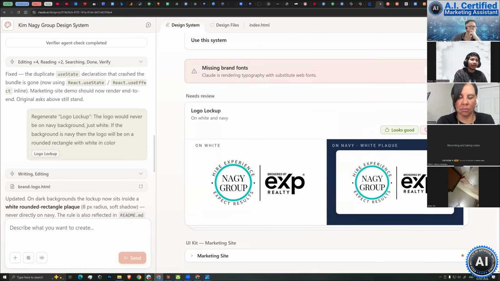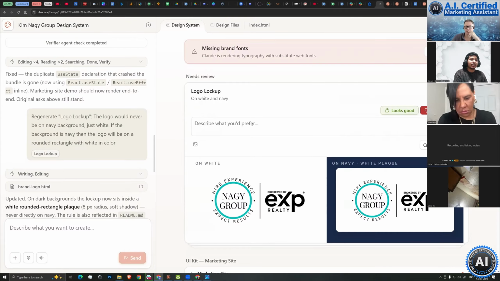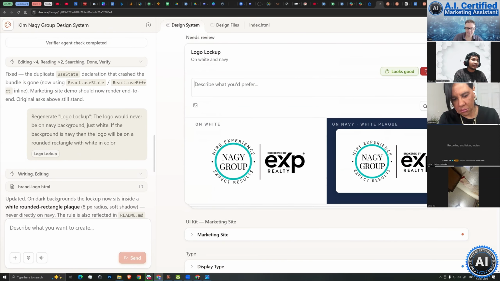So it's going to show you that, and if you like it, you can click on looks good, or if you don't like it, you can click on needs work, and then it's going to ask you to describe what you prefer. So whatever changes you want, you can just describe that here, and then it's going to make those changes for you. Now, for example, here, I asked it to regenerate the logo lockup. The logo would never be on navy background, just white. If the background is navy, then the logo will be on a rounded rectangle with white in color. So that's what I said.